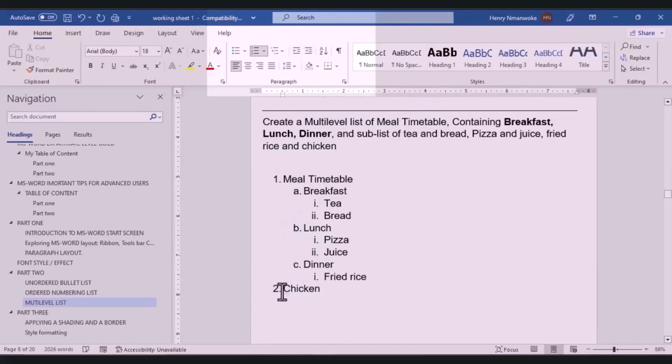Next is the chicken. We also increase, and we increase. Now you can also take this dinner back to its normal position by clicking on it and clicking here, which is decrease indent. Okay, so for now we'll leave it as increase indent.